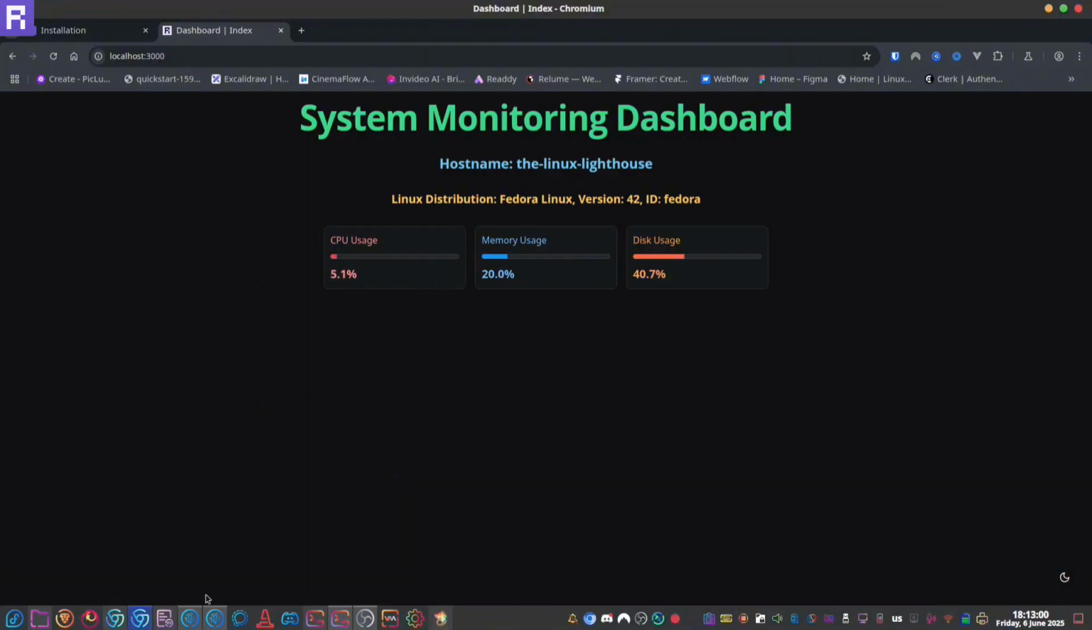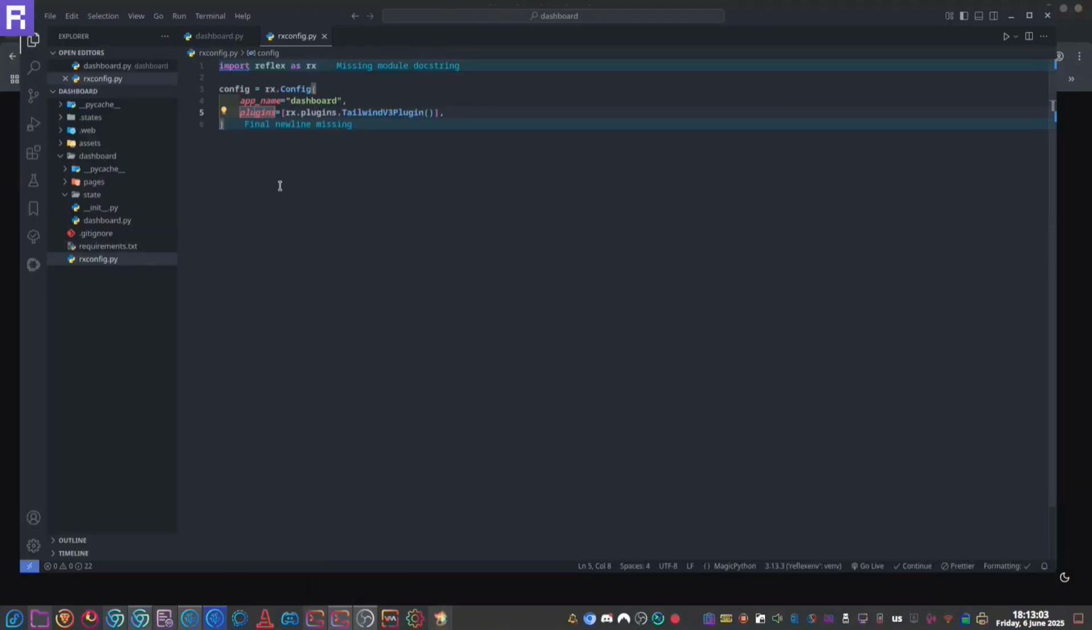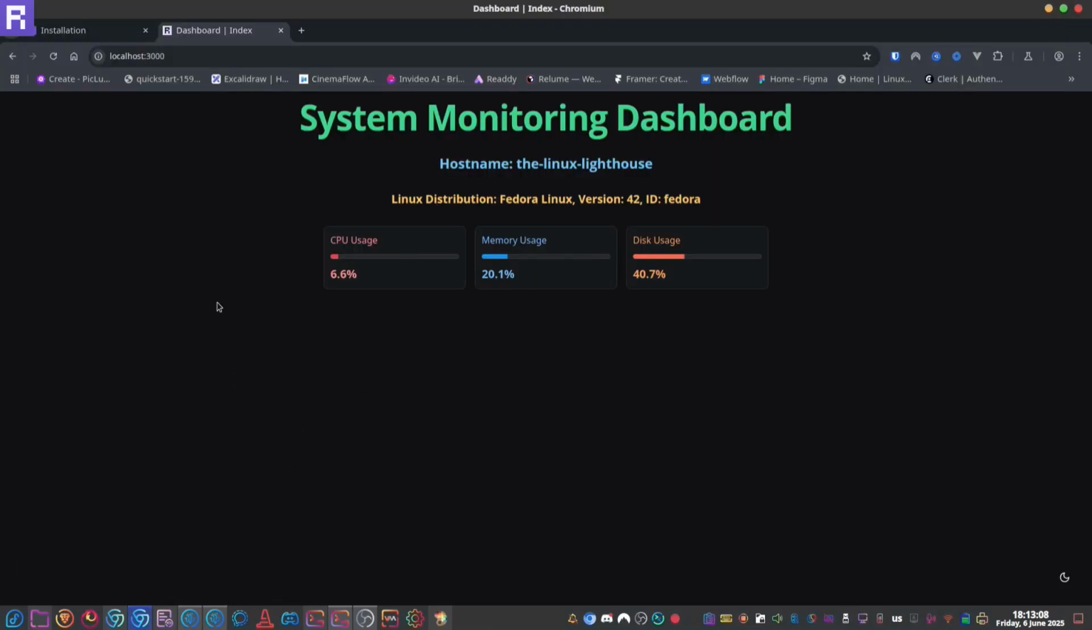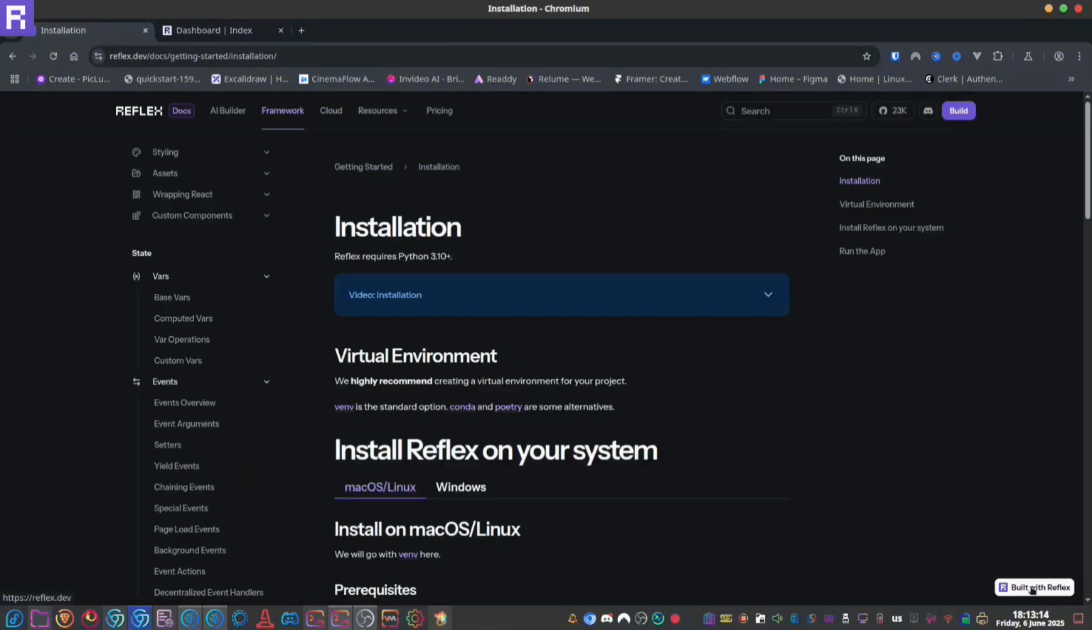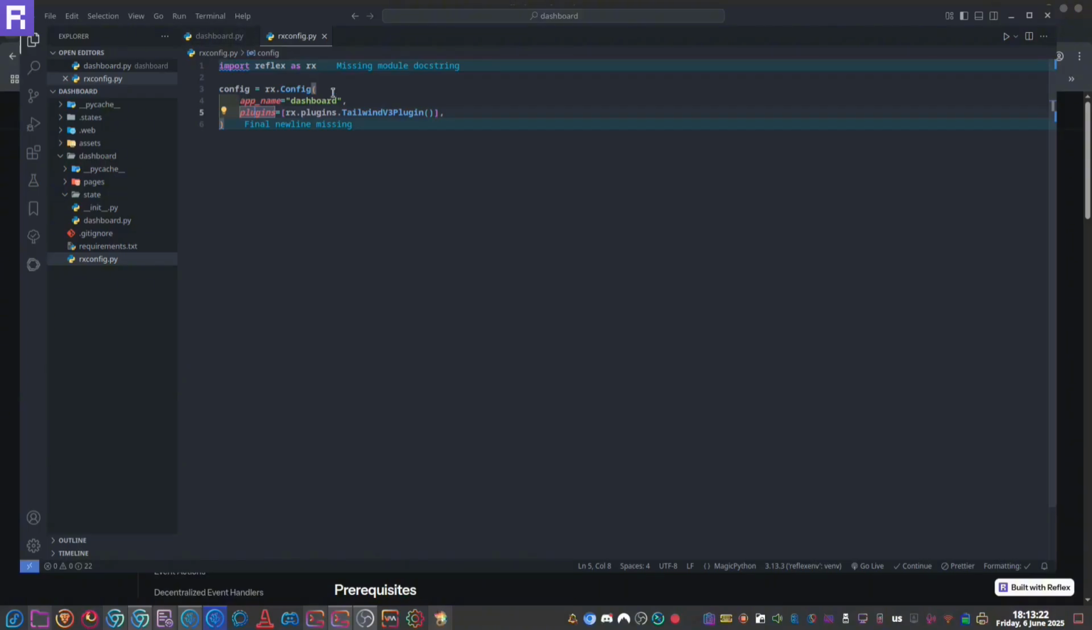One last thing to add here before we finish this. Like when you start developing with Reflex, at some point this will show up on your app. So, or when you are going to deploy your app, all you need to do is to come here, look for rxconfig, and add this show built with Reflex equal false. So this built with Reflex will not be shown on your web app. Okay.